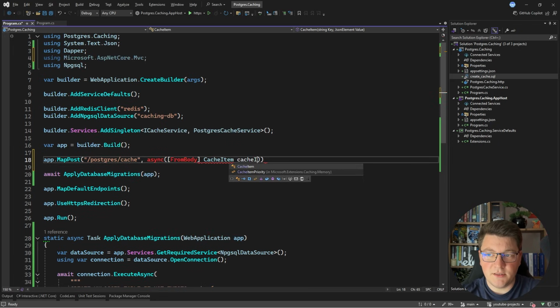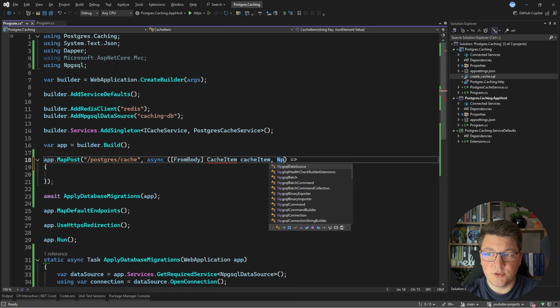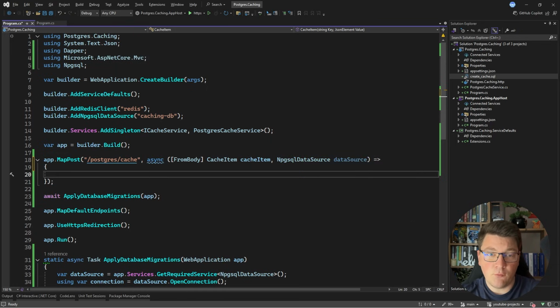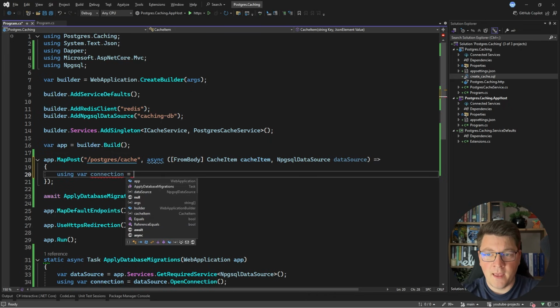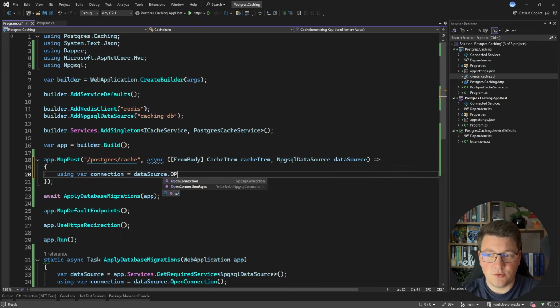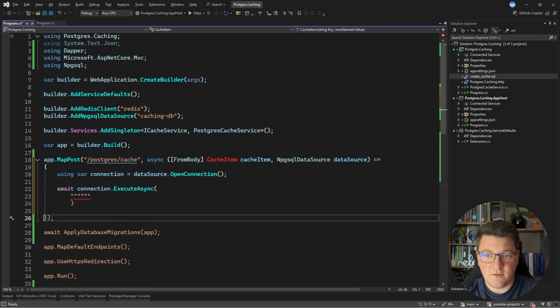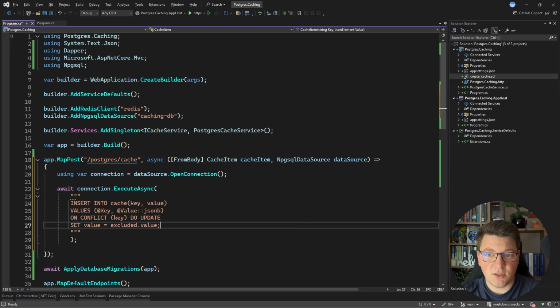I need to specify the cache item as my first element, and then I'm going to inject an additional service, which is going to be my NpgsqlDataSource. And I want to do pretty much the same thing. So I'm going to say using var connection, and I'll use my data source to open the connection. And this allows me to execute a query using the connection. So I'll say query, execute async. Of course, I need to await this, and let's specify my SQL.